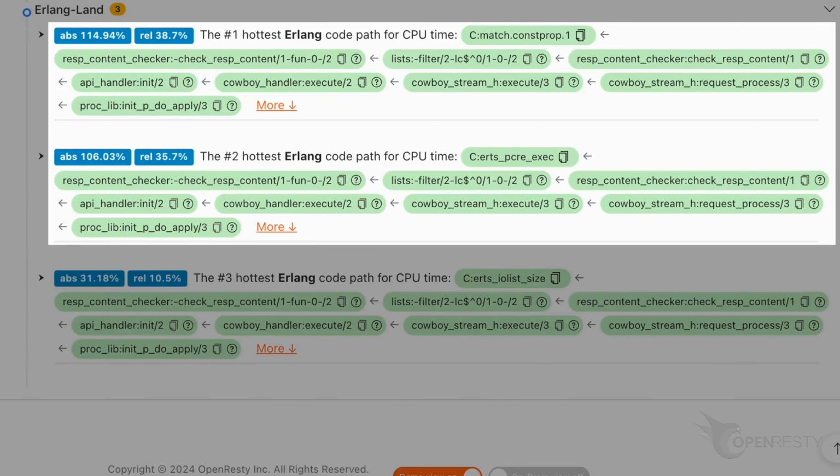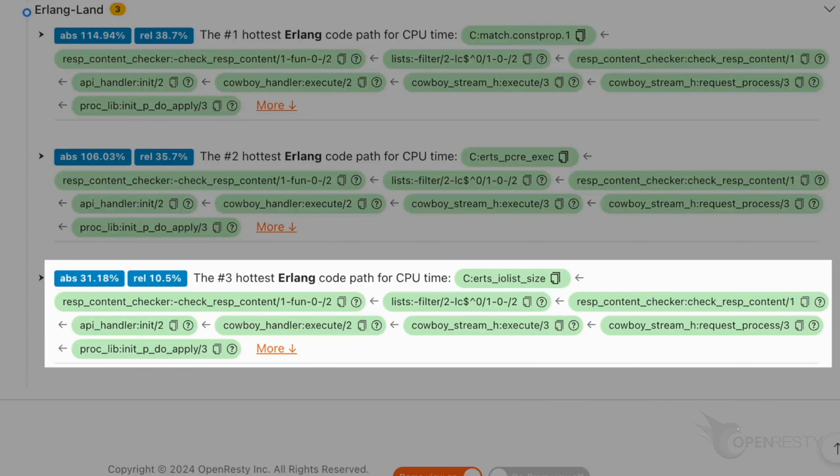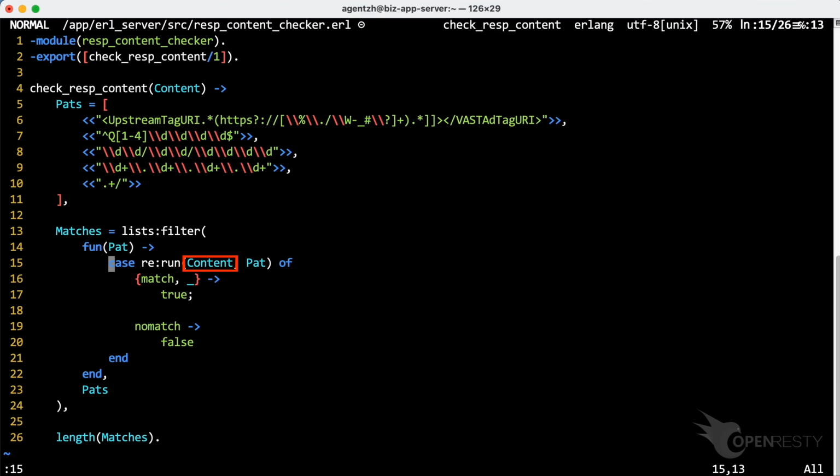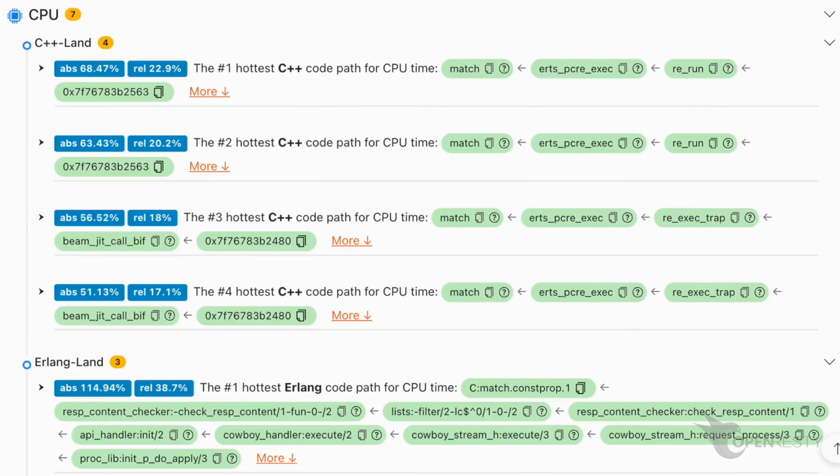These two code paths are similar, and both of them execute regular matches. The third Erlang code path is calculating the length of the string. IList is the input string to be matched. And erts_iolist_size is calculating the length of the string to be matched. The content is the input string to be matched. Switch back to the web console.